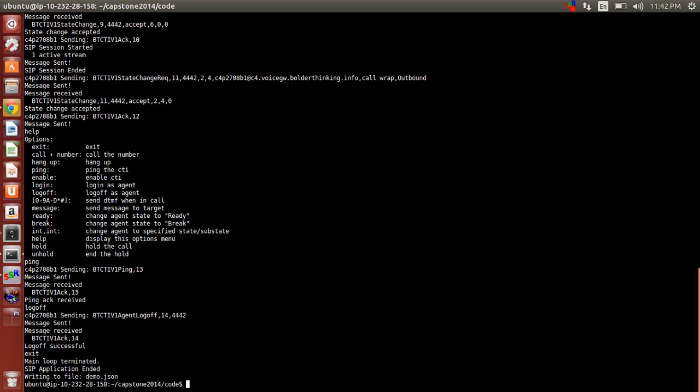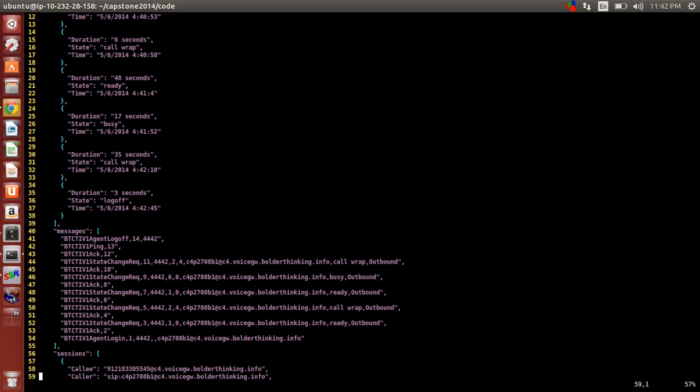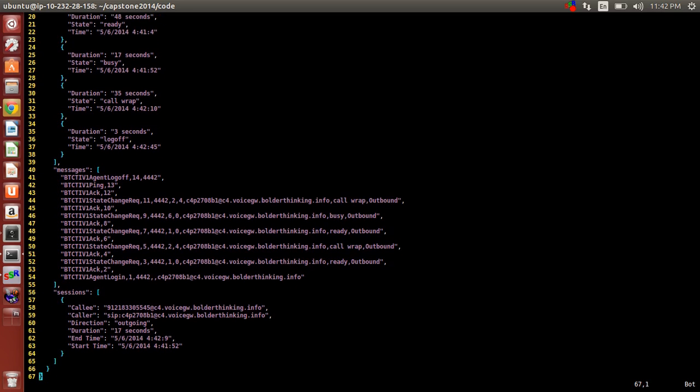We wrote the file to a demo.json file. I can open that up, and we can see the agent that was logged in, the states that it went through, how long they were in the state, and the time that it happened. Down here we see a list of all the messages that took place. It's in a backwards order, so it actually starts at the bottom. They logged in, all these change state requests, and the last one is a log off. And then we can see the session, the outbound call where I made my phone number there, and then the caller where it came from, duration, direction, and so on.